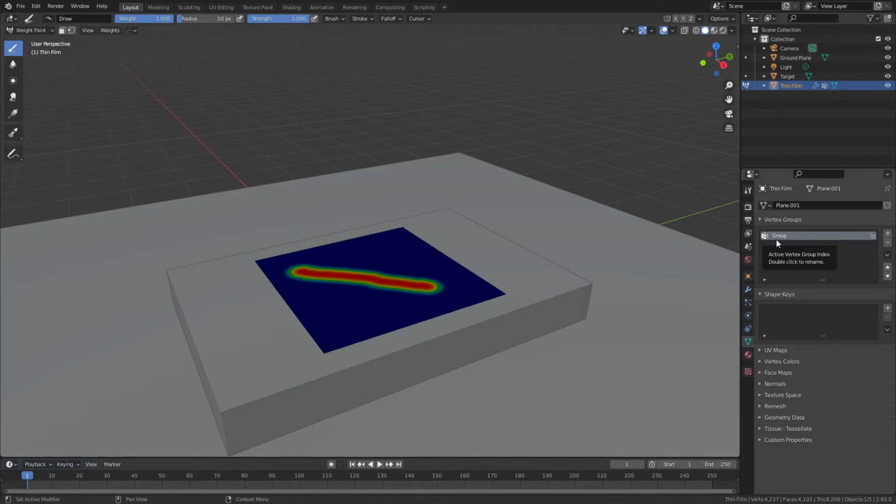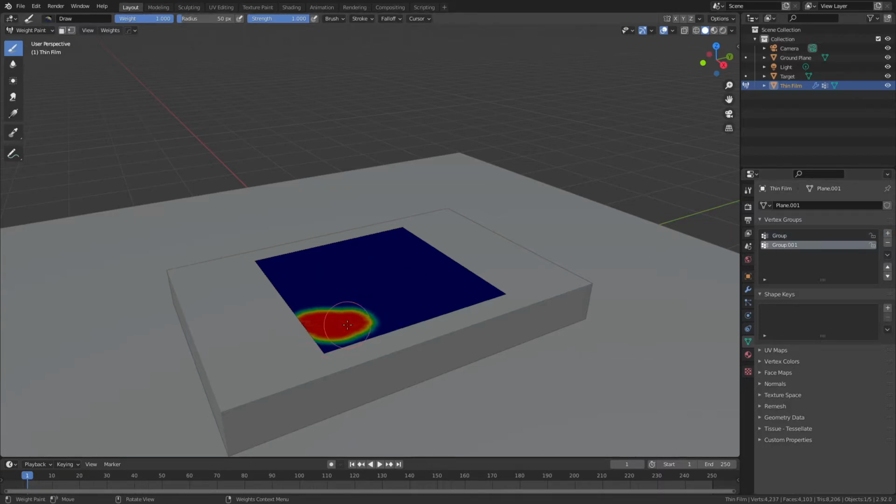Areas with red have a weight of 1, and areas with blue have a weight of 0. You can also see there's some degree of fall off, indicating that this is smoother. This is why we wanted to have more verts, because it's going to make that effect a little bit smoother as we transition from red to blue. If I wanted to, I could at this point also add another vertex group and I could paint specifically on that one. This can be useful if you want to layer different modifiers, especially different shrink wrap modifiers.